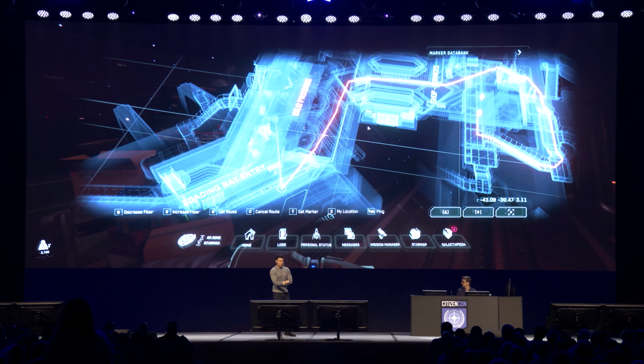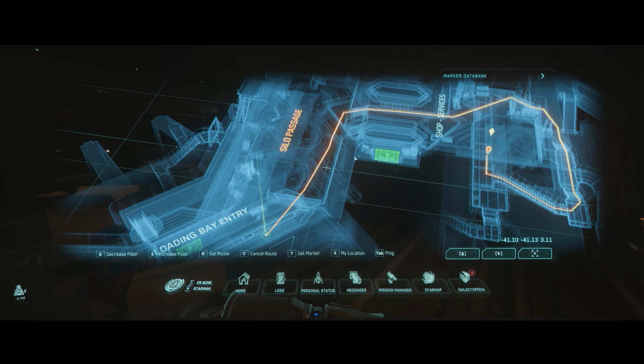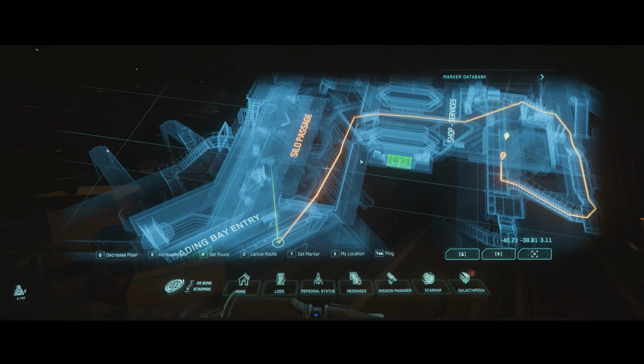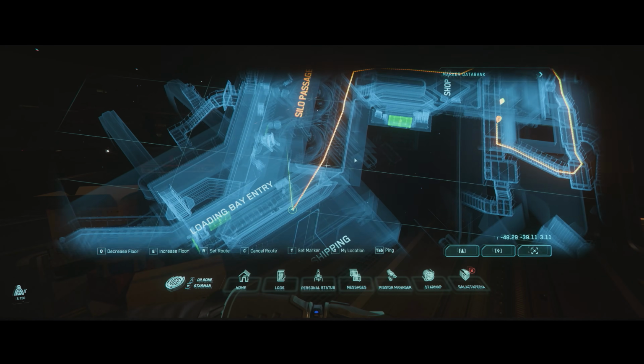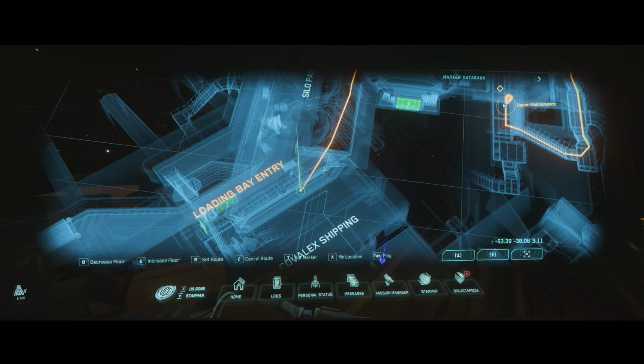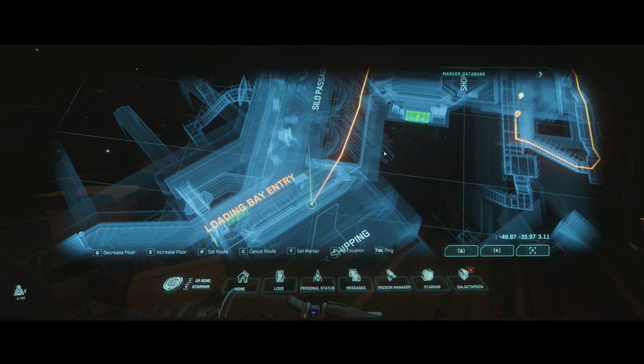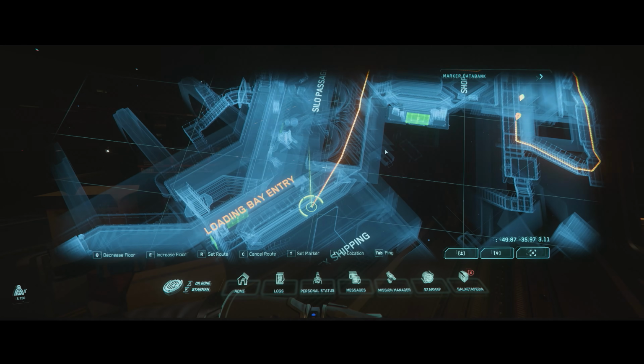One last thing we can do at the moment is ensure that there are no more hostiles in our way as we make our way to our objective. So what we can do is send out a ping. Bone, if you send out a ping, please.